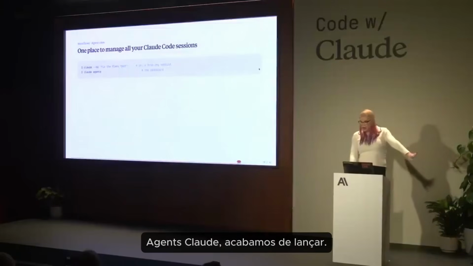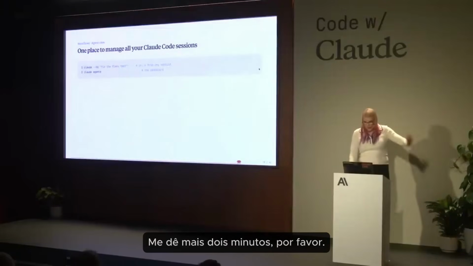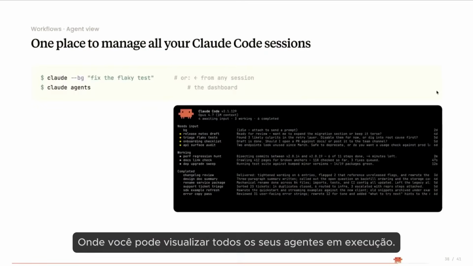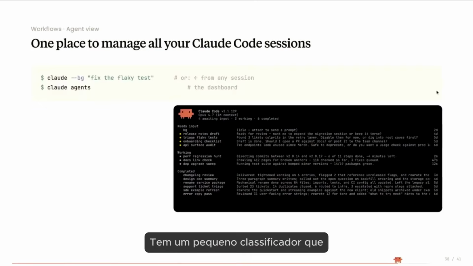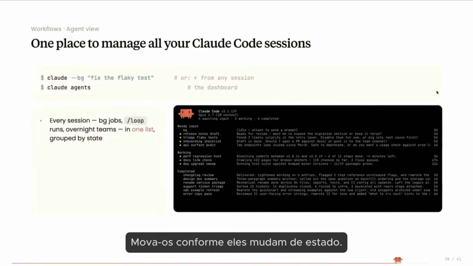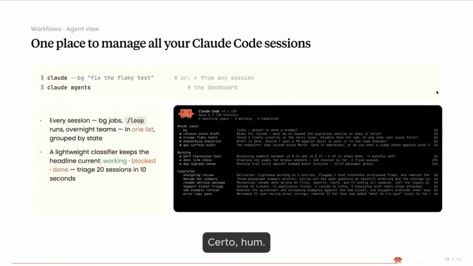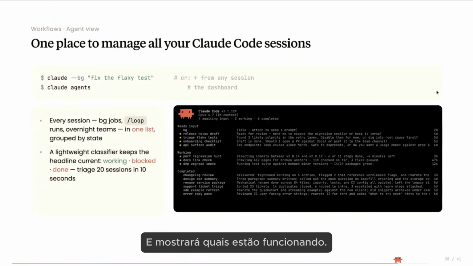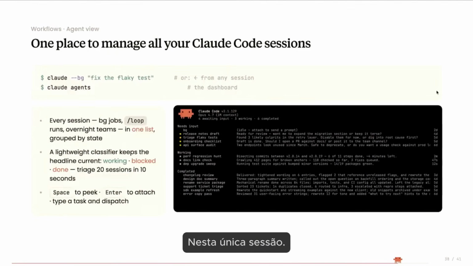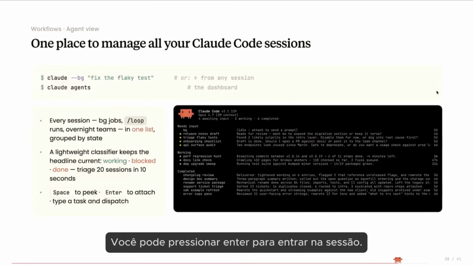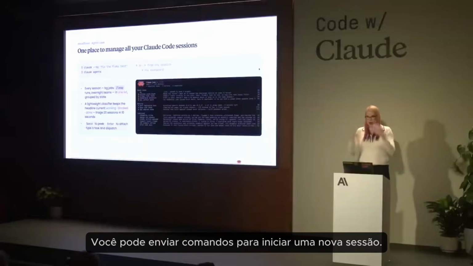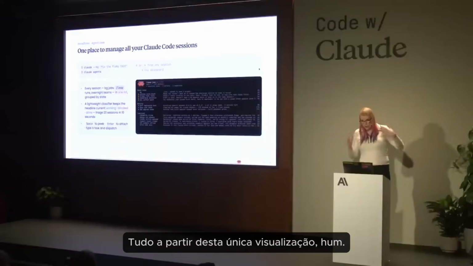Claude Agents, we just launched. I know I'm running out of time, but give me like 2 more minutes. Claude Agents is one place where you can see all of your agents that are running. It has a little classifier that moves them around as they get into different states, right? And it'll show which ones are working, show which ones are blocked. You can send prompts directly to it from this one session. You can hit enter to jump into the session. You can peek in the session. You can send prompts to start a new session, all from this one view.